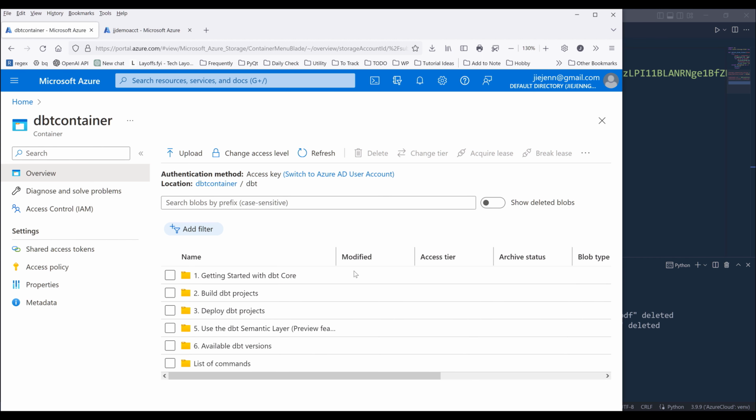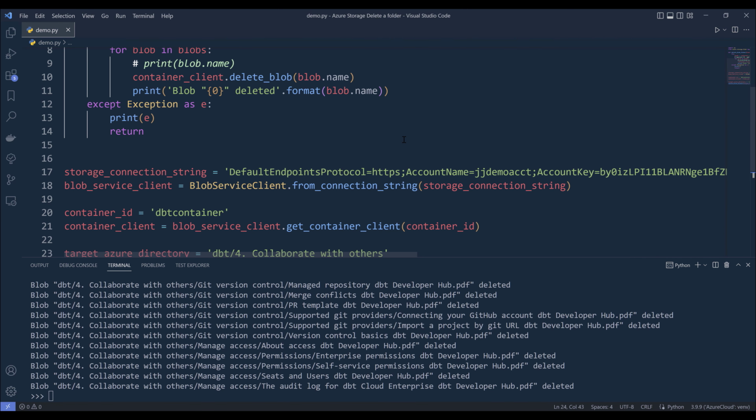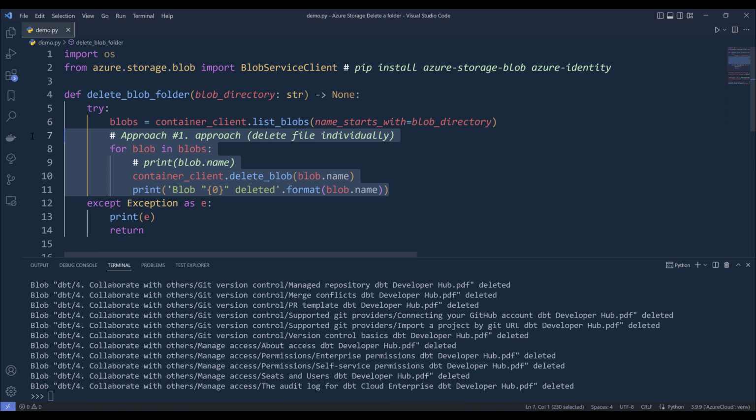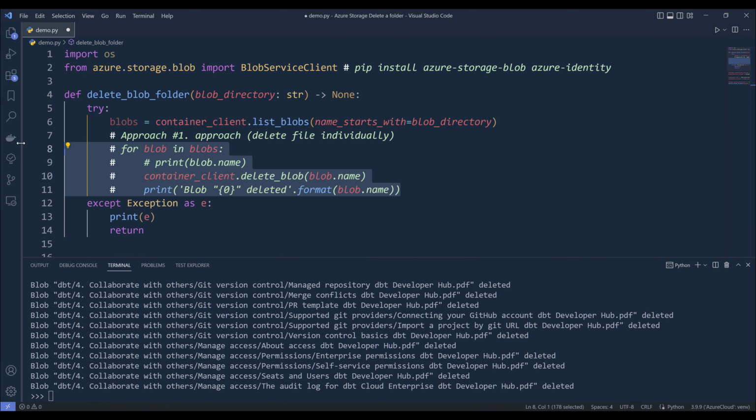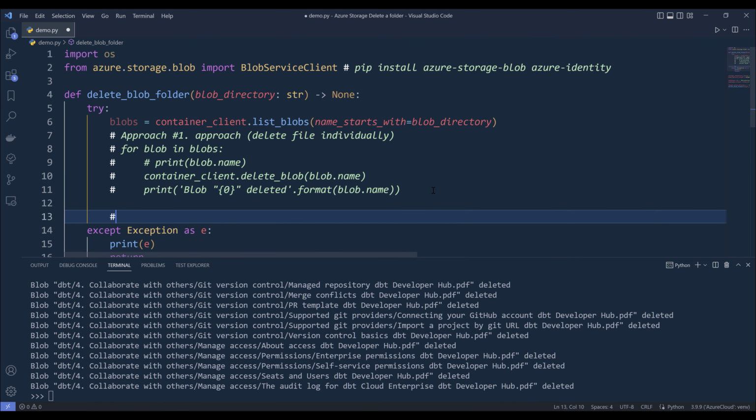If we look at this view right here, notice that the folder is now deleted. Now the second approach is here. Let me comment out this loop. The second approach is to delete all the files altogether. So this is going to be delete all files in a single operation.